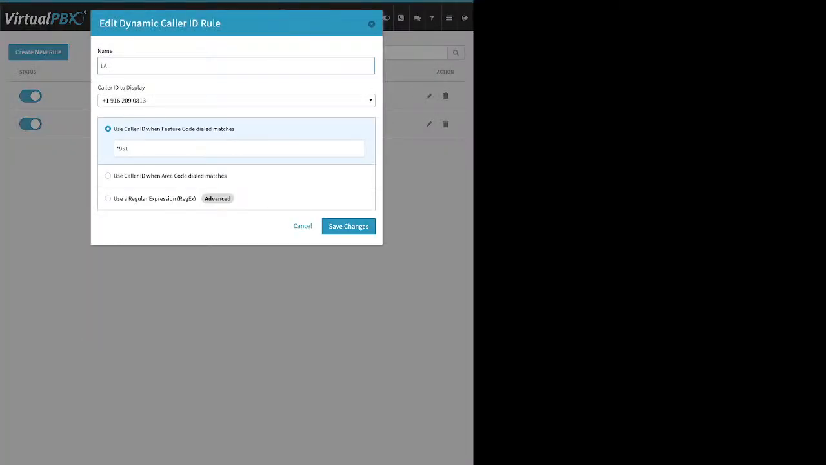The other option here is I can create a feature code, in this case, *951. So my staff members have to dial *951, then enter the area code and phone number they're reaching out to, and then the system will change their outbound caller ID to the number I selected.